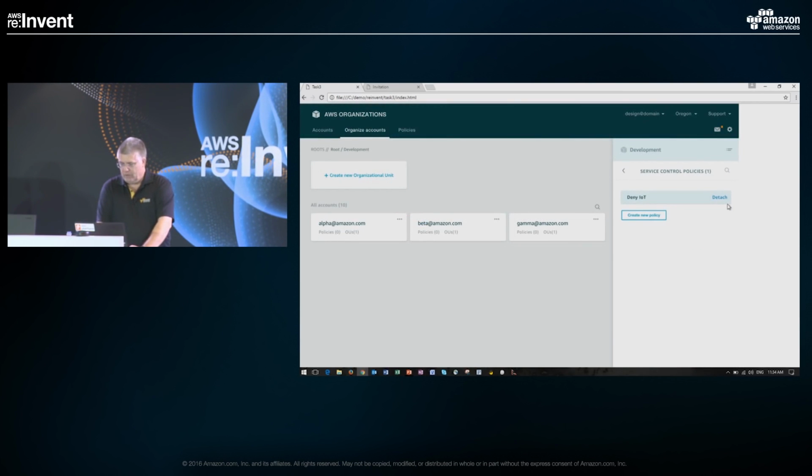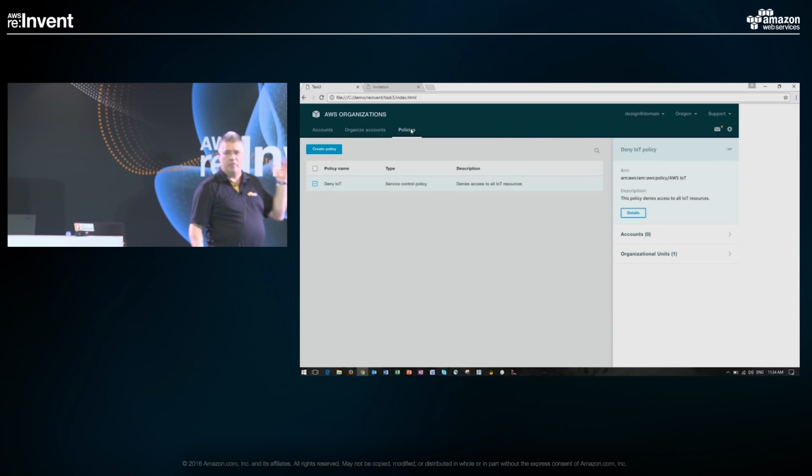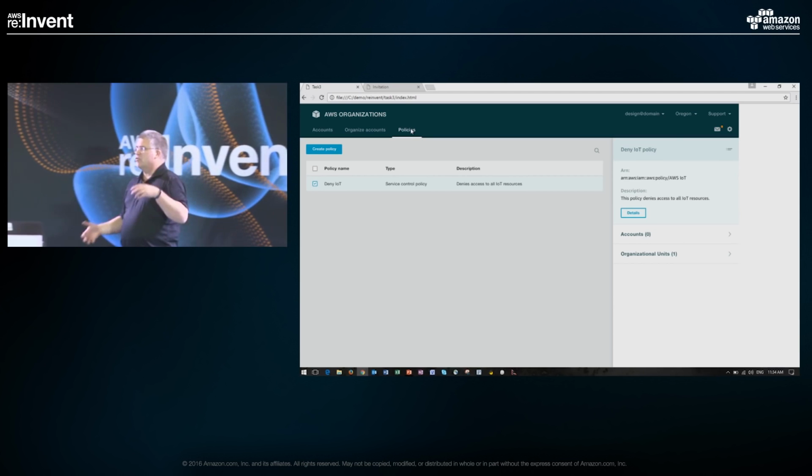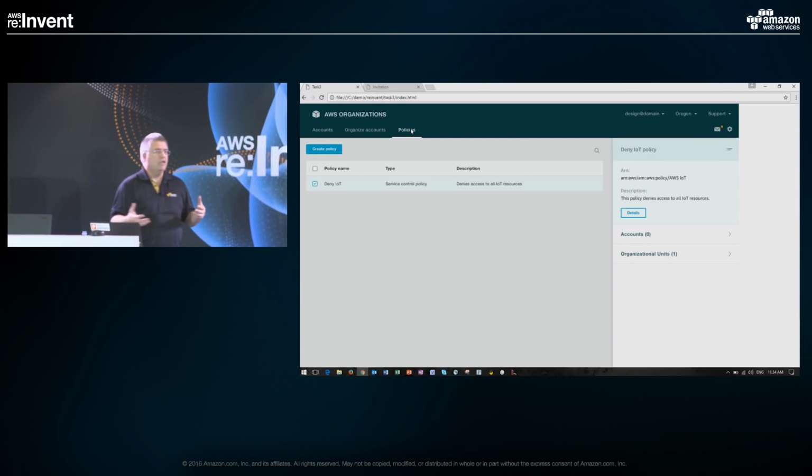I click create. And you can see here policies actually attached to it, and I'm now in play. So if I now click on the policies link, as you see, there is a logical grouping. There's accounts, where I see all my accounts. There's organize accounts, where I organize accounts. And if I want to see all the controls that I have created that are in effect, I go to the policies tab.